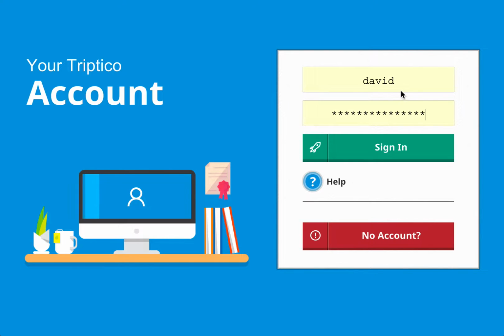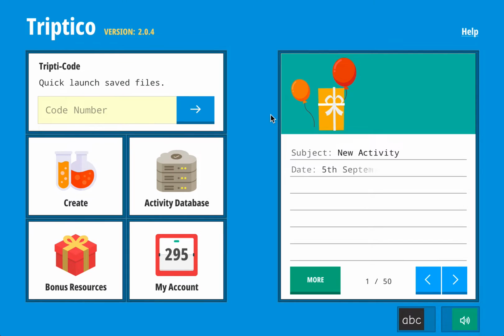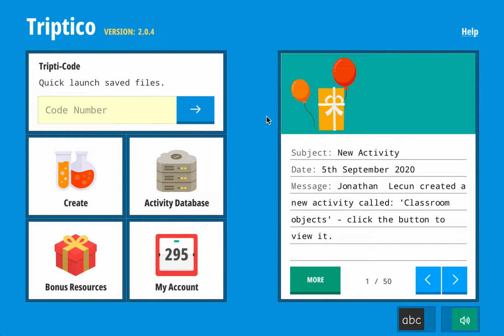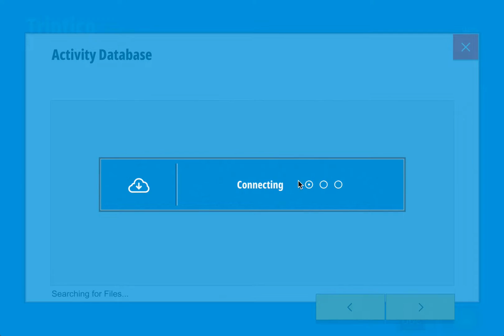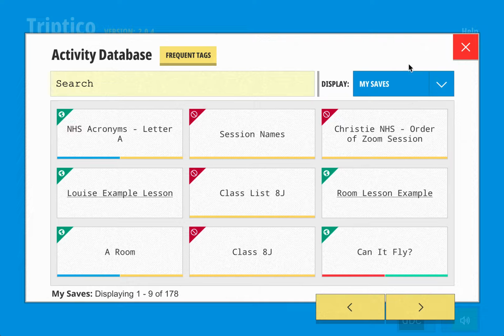So that's exactly the same username and password that I would use to sign into the website. You don't need a new subscription to use this new version. Your current username and password will work perfectly. Now, if I click on the activity database, this is where I will see all my saved files.